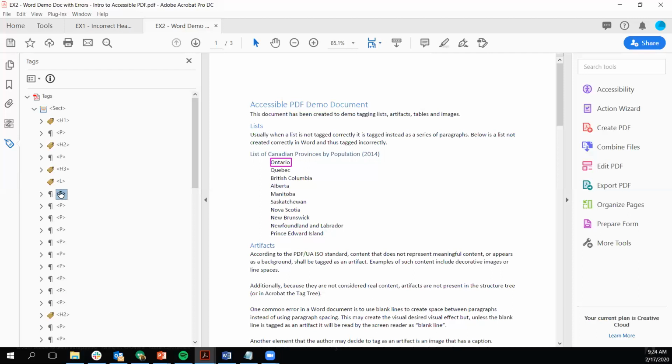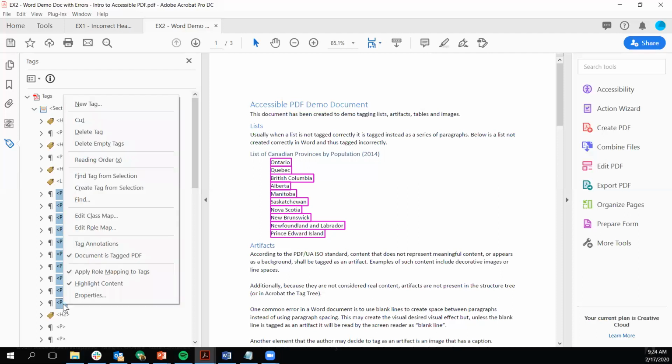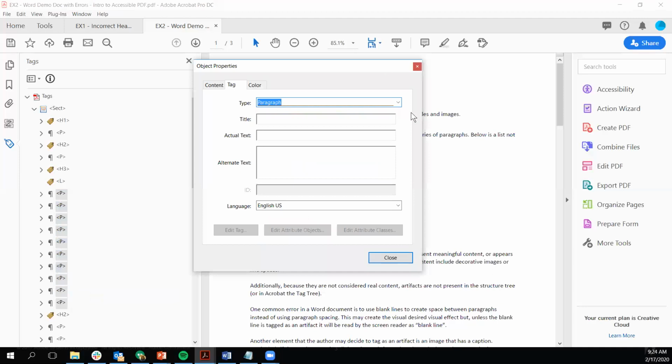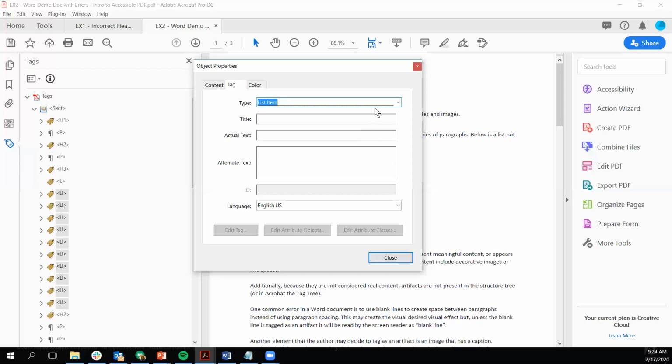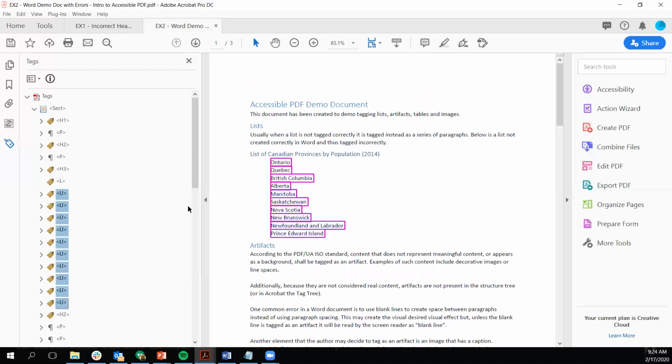So I'm selecting the first one. I'm holding down the Shift key and selecting the last one. So that way, all of my paragraph tags that I want to change to list tags are selected. I'm now right-clicking, choosing Properties, and in the Type drop-down menu of the Tag tab, I'm selecting List Item. Now I'm selecting Close. So rather than just a paragraph tag, these items now have the correct list item tag.